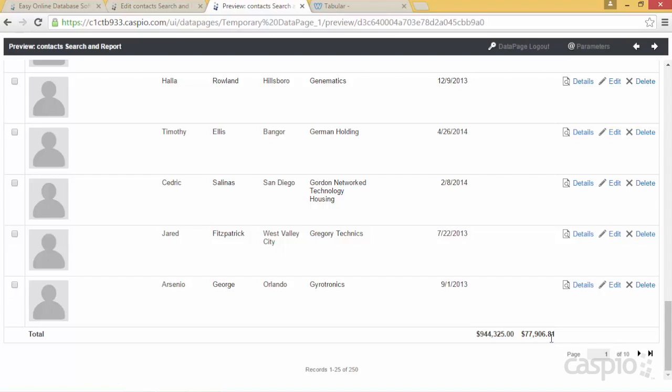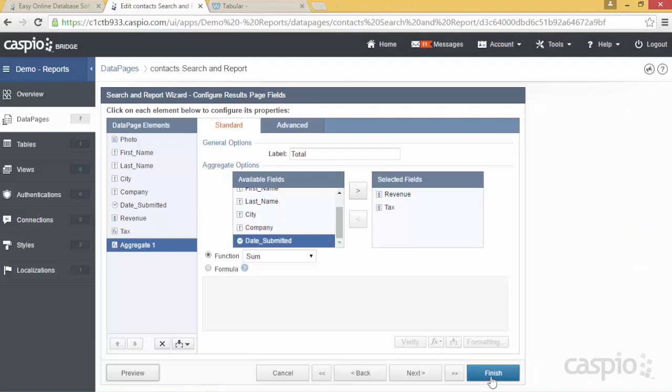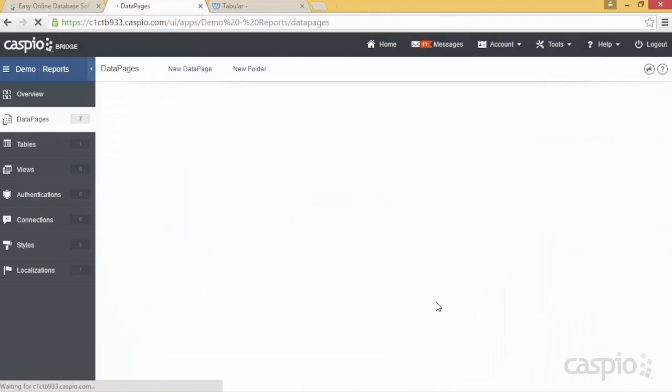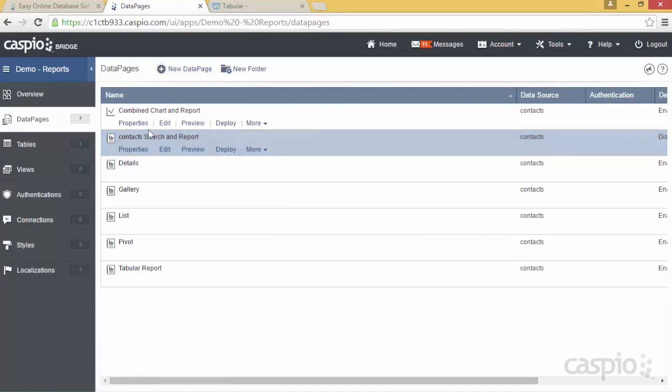There are no equations that you have to add. It's just simply point and click, and then you can get to see the grand total at the very bottom of the report. And again, if you're happy with the preview mode, you can simply close this, hit finish to save your changes, and now you can go ahead and deploy this data page to your website.